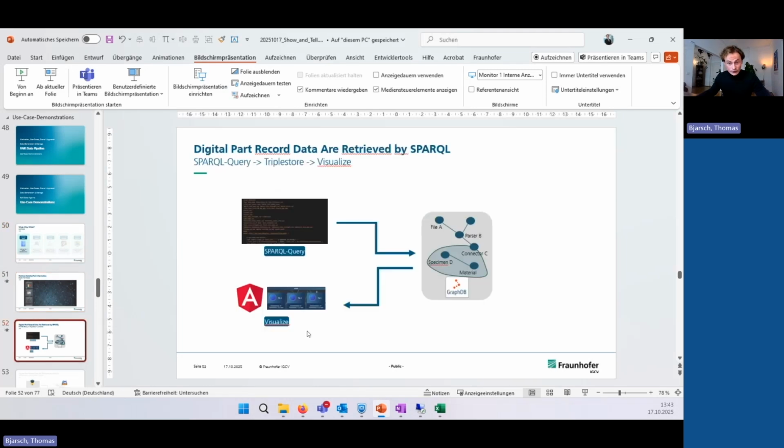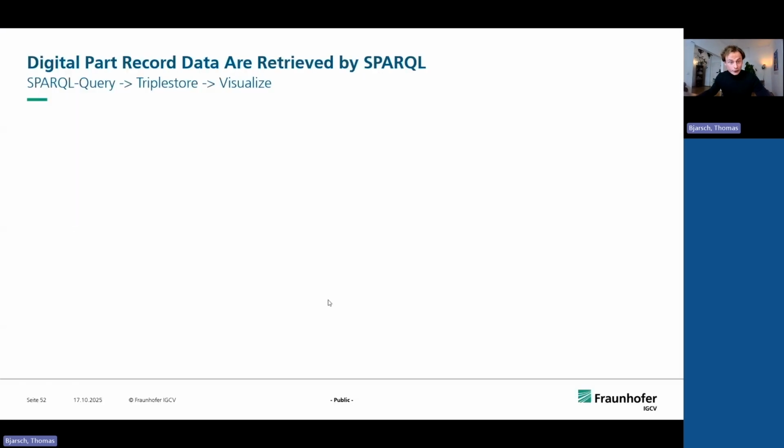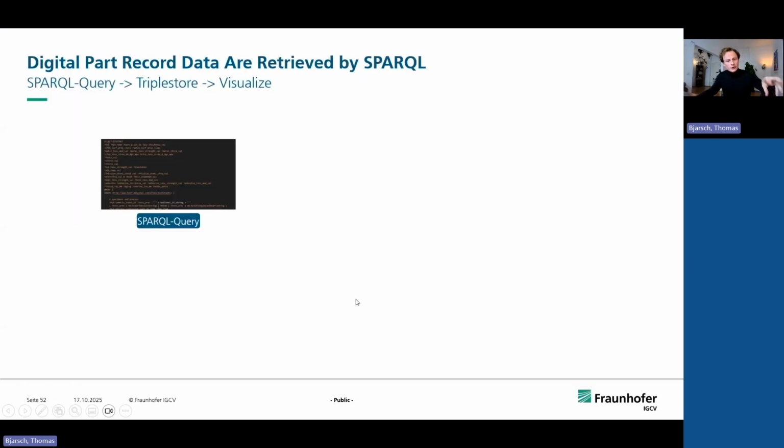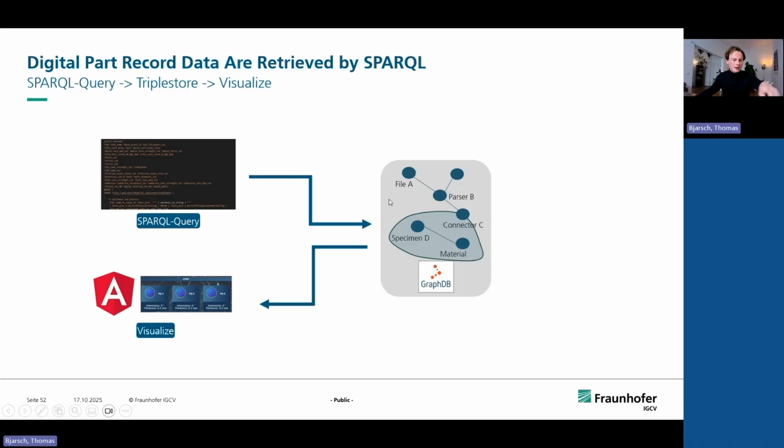This is how it looks for the digital part record. In the background, there's a SPARQL query where the part ID gets filled in, it gets sent to the triple store, and then the result gets visualized in the front end, where we used Angular in this case.